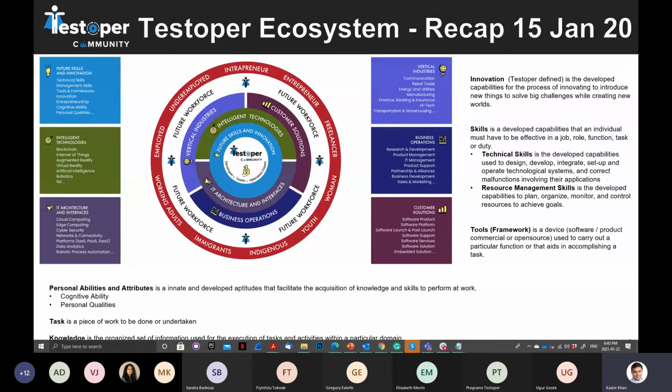So when we talked about all these things, we concluded as well that the Testoper community helps all of us to enable future skills and innovations in intelligent technologies and IT architecture interfaces. So you and me can work on different industries in different departments within our company and provide different customer solutions. And if we are able to do that, we all become a future workforce. Then we defined what is a future workforce.